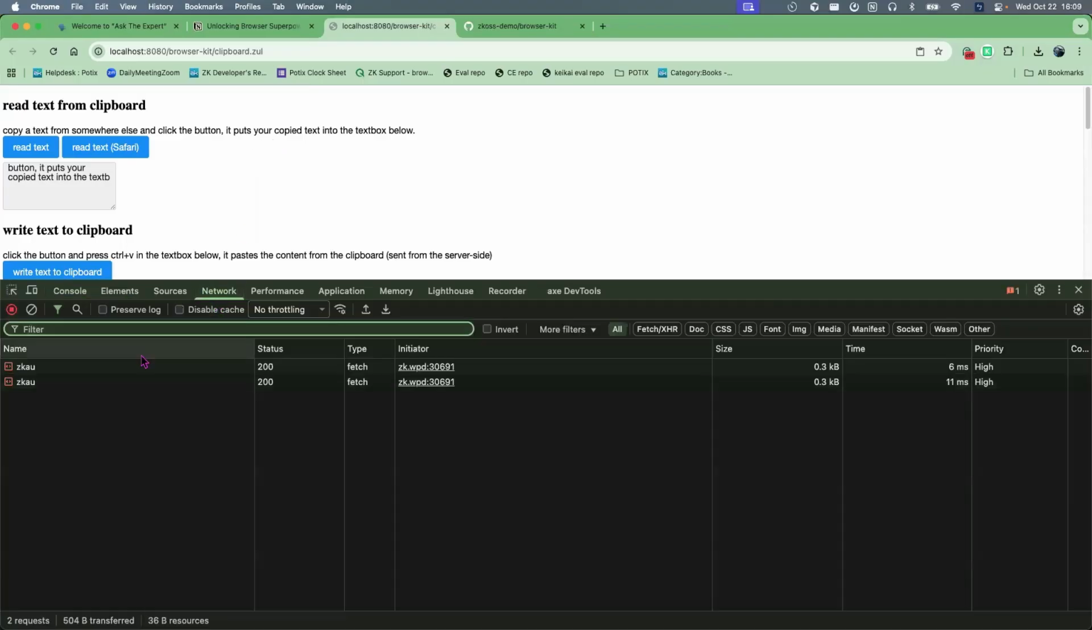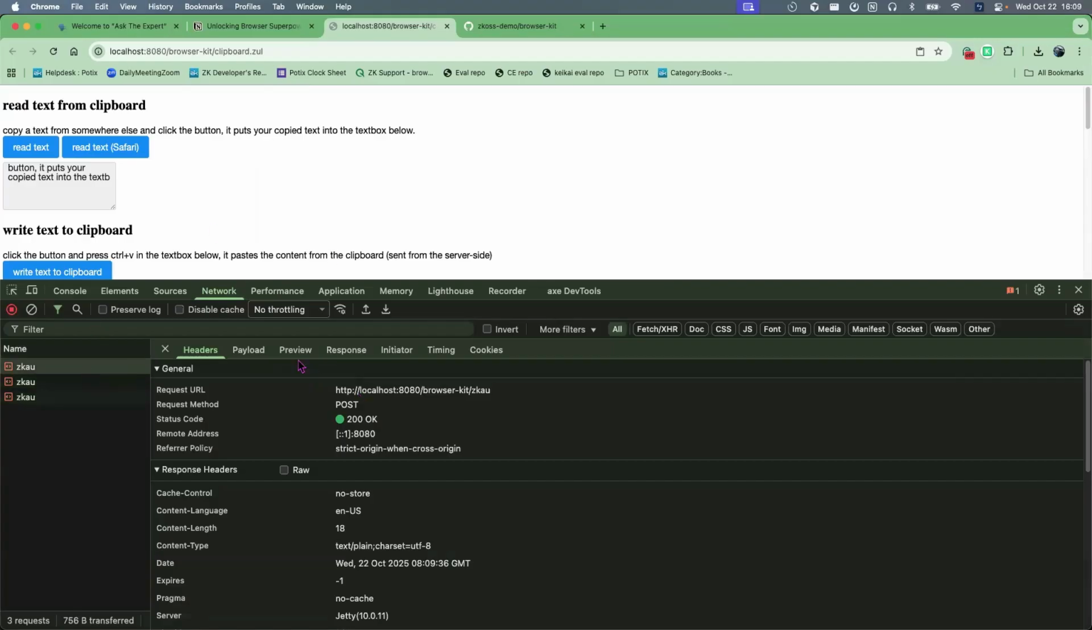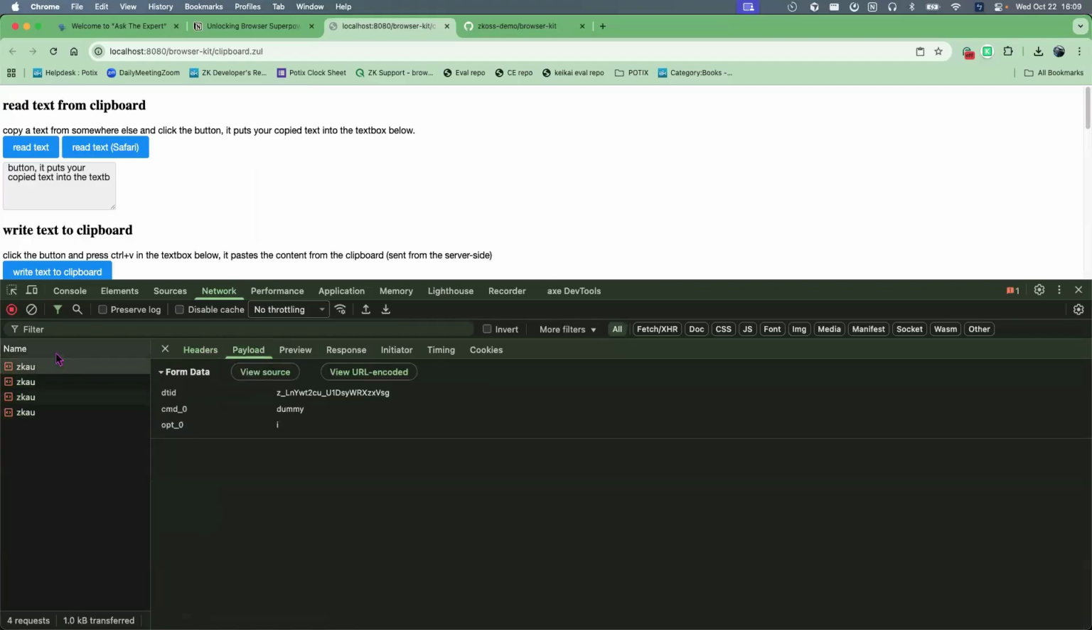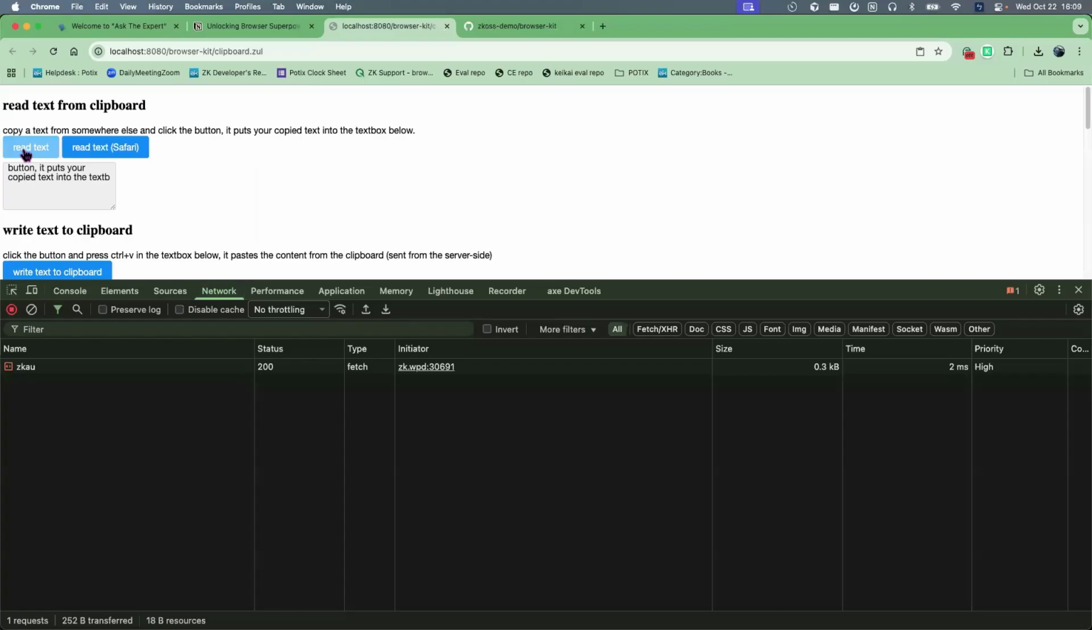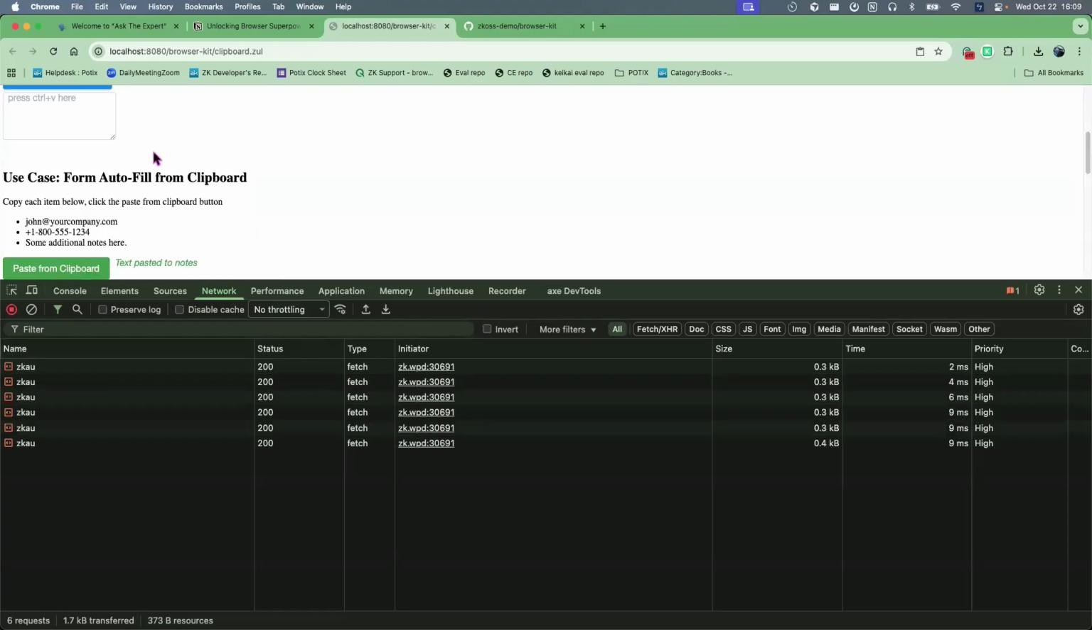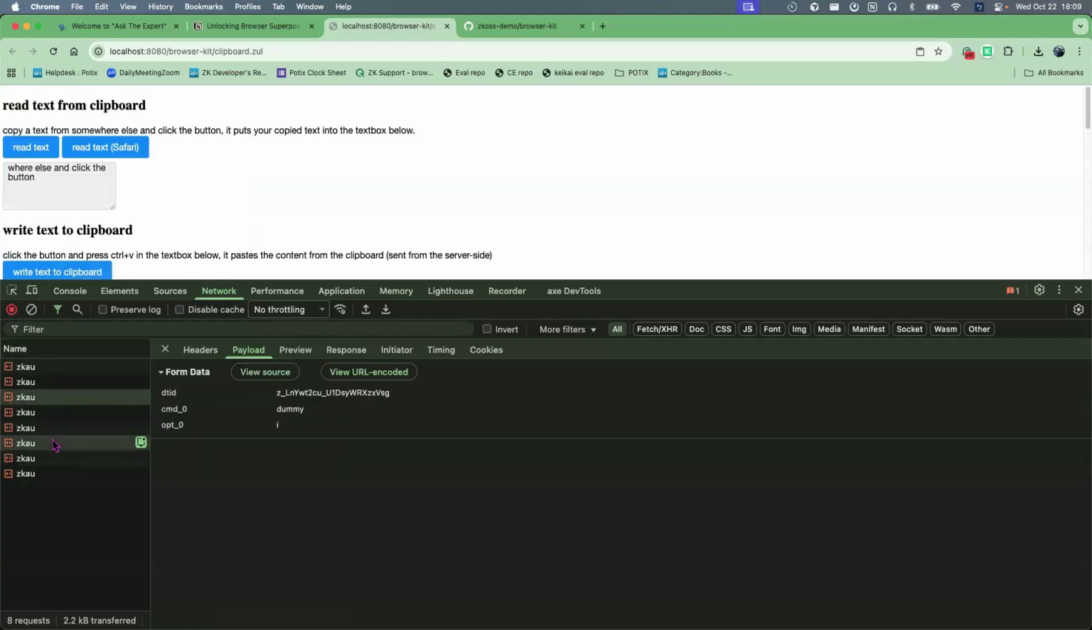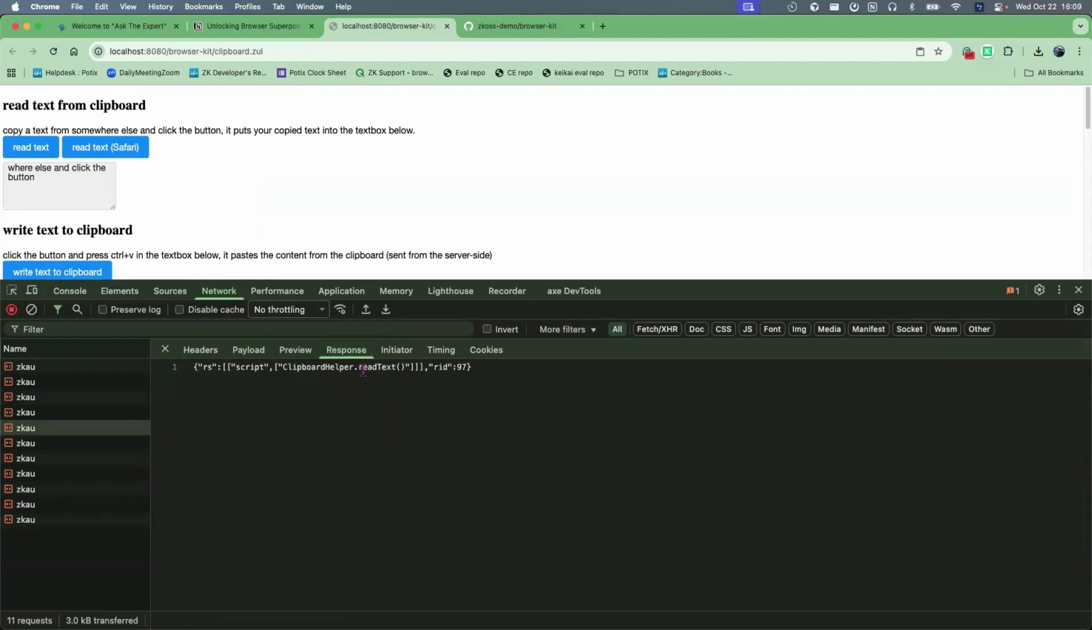So you can see here, if you check the developer tool, if I copy another text, for example, here. Okay, you can see, because I implemented it, it will show the response. It says he wants to read the text, so it will read the text. I mean, the server side.